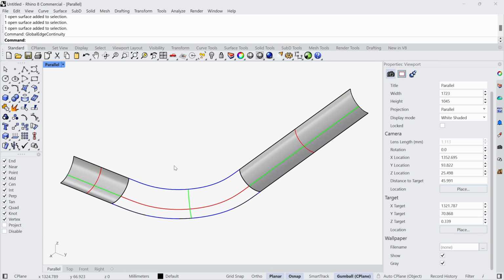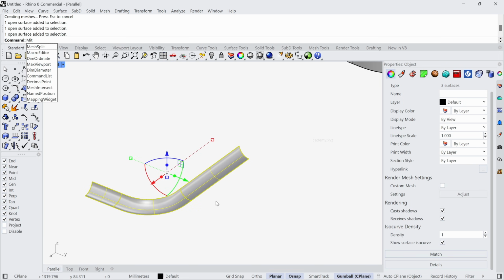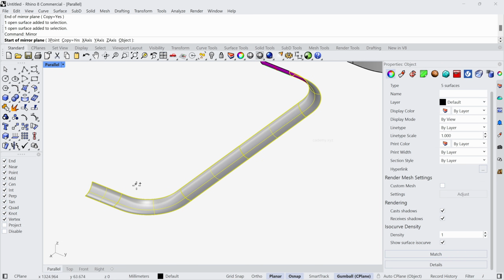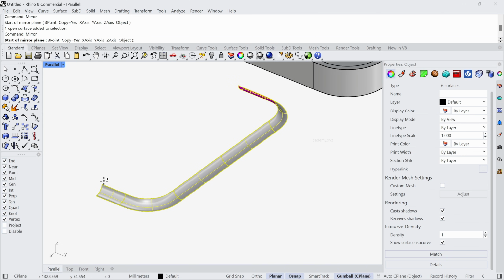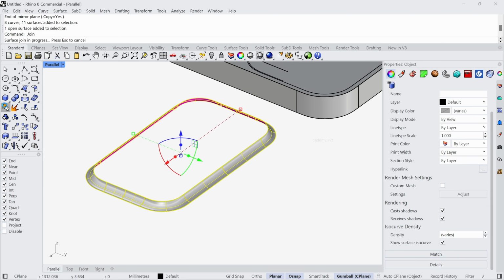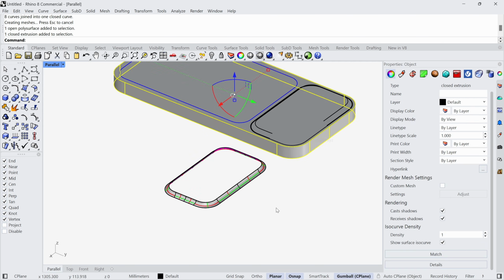Now we just need to mirror these surfaces on the other side, and then on the symmetry side you can join them together. And now let's see how to incorporate it in the camera module.